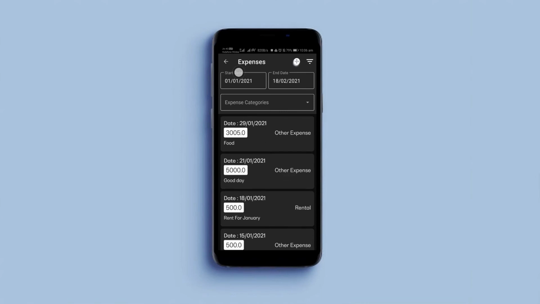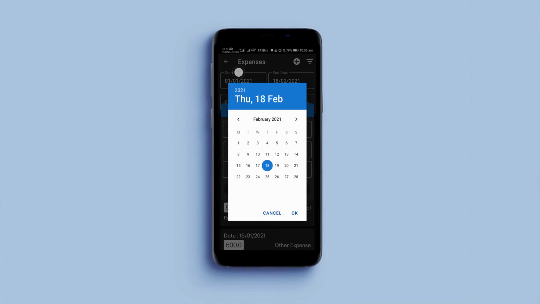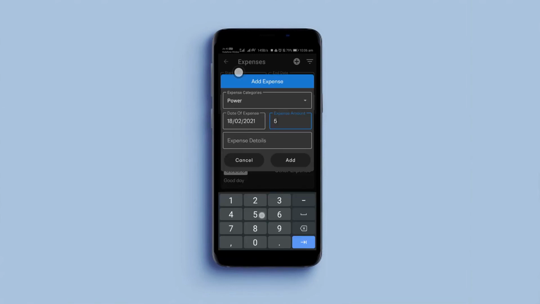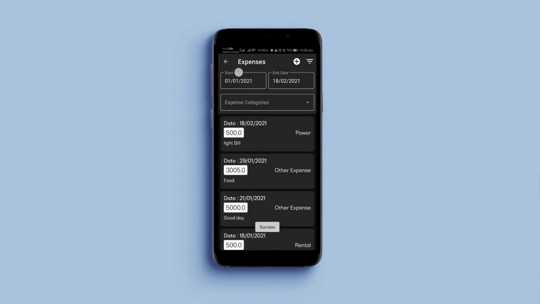Select the expense category from the list. Then select the expense date, next the expense amount, and then last is the expense details. And click on save. Wow, we have successfully added an expense category as well as an expense into that category.